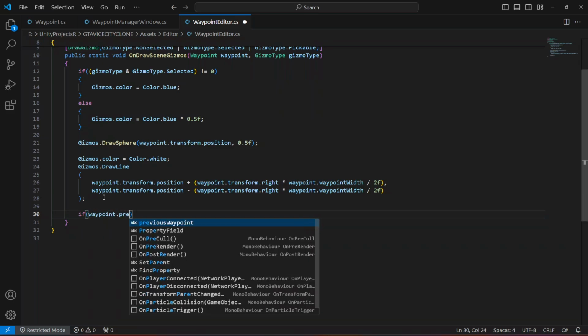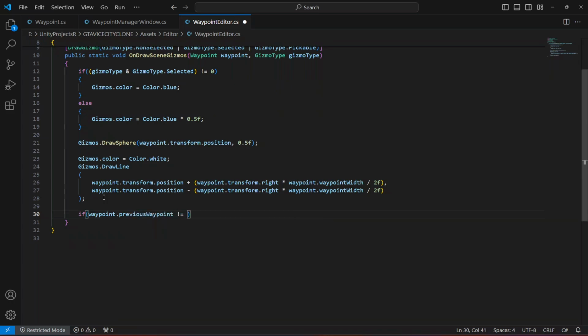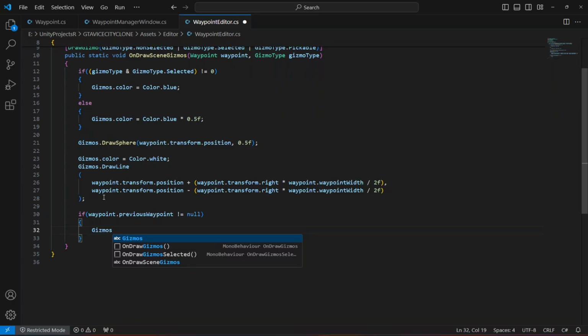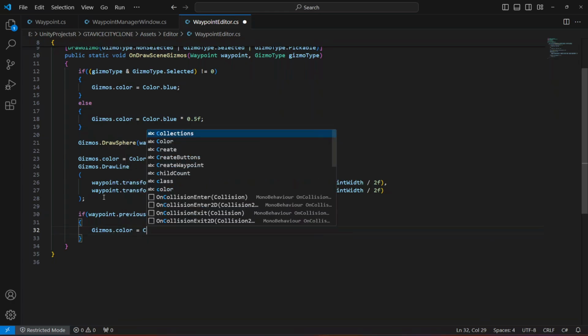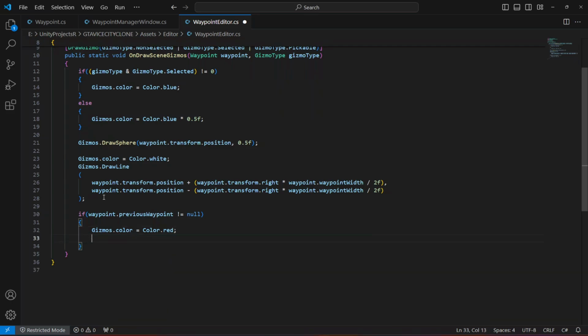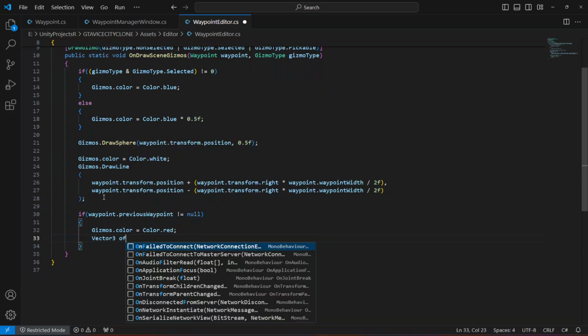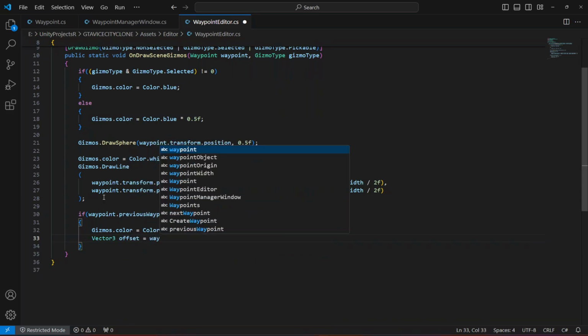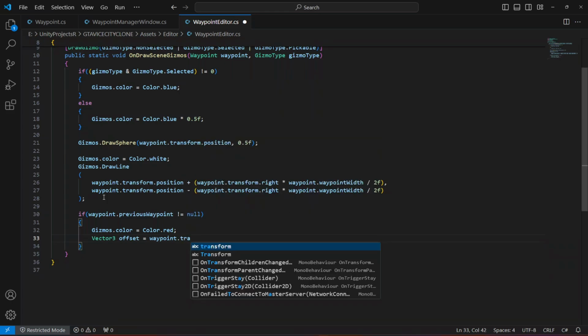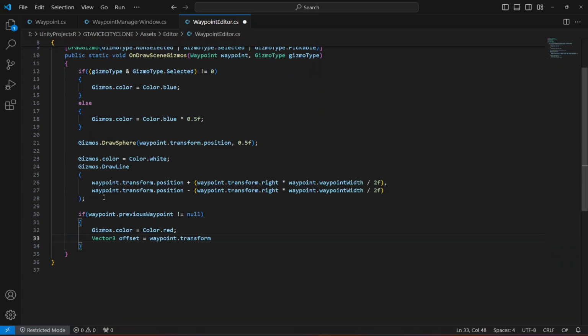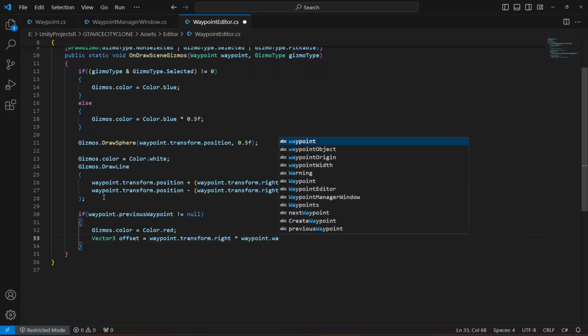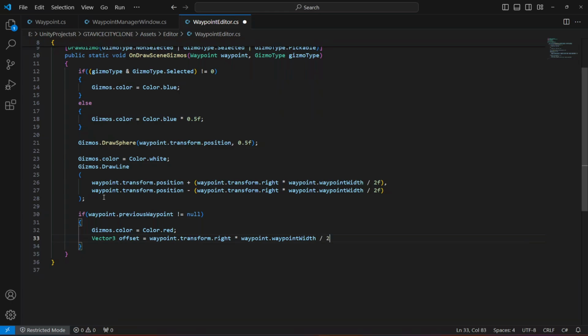We will color our previous line red. So we will say if the previous waypoint is not equal to null, then color it red. We're going to say Gizmos.color equals Color.red. After this we're going to say Vector3 offset, and let's set the offset. The offset will be waypoint.transform.right times the whole width of the waypoint, so waypoint width, and divide that by 2.